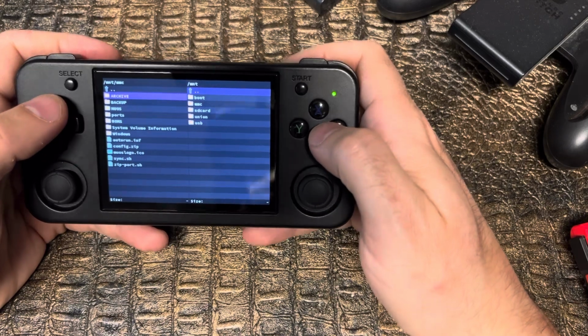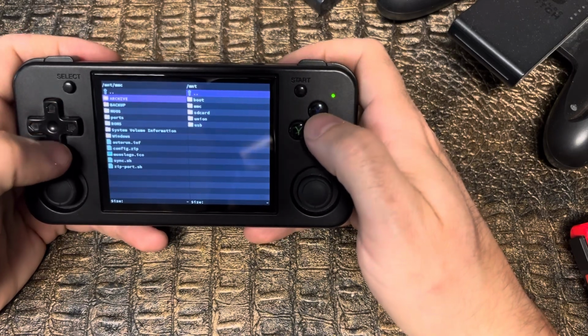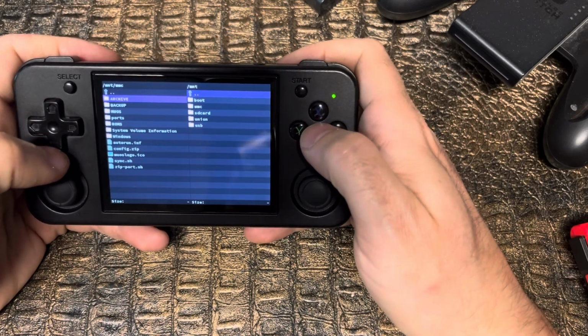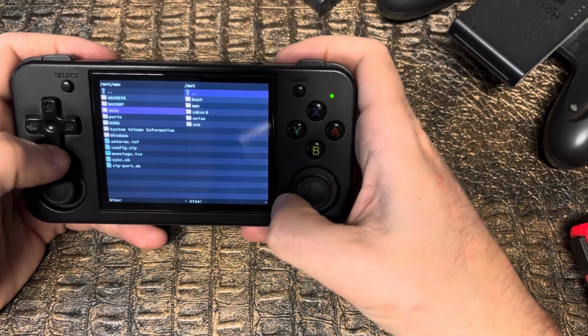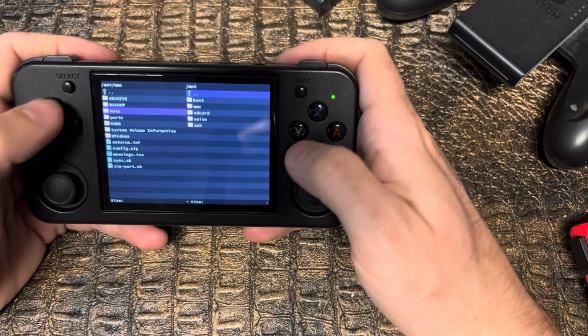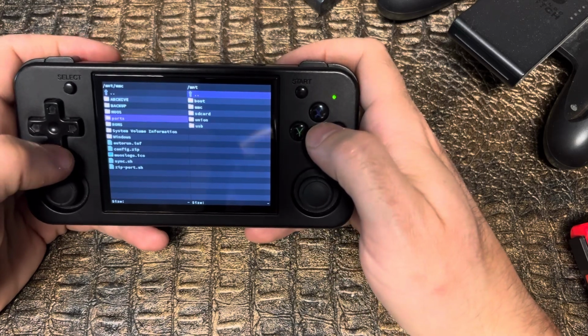Okay. Archive, this is where you place files that you want to install, like updates and some other things. Actually, the Dolphin emulator is also an archive, for what it's worth.